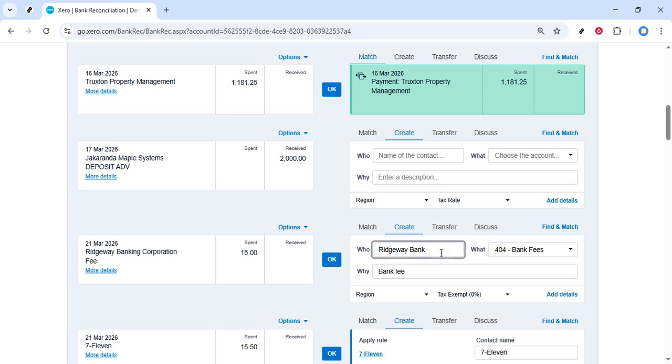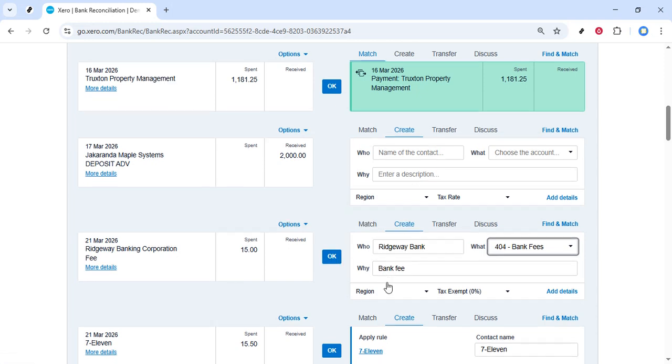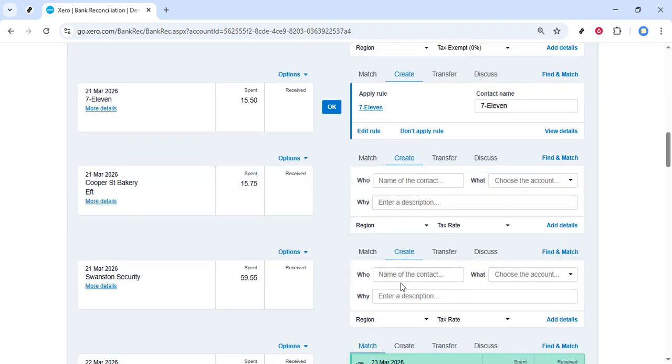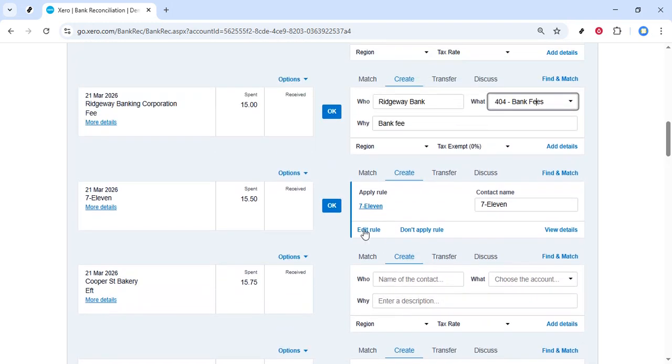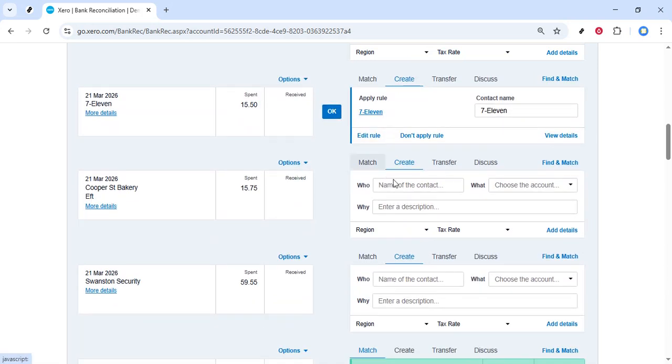When you're satisfied that a match is correct, click OK to confirm it. This tells Xero to complete the reconciliation for that line and update your account balances and reports. Continue matching and clicking OK until you've reconciled all the available bank statement lines. When you're done, your bank balance in Xero should closely align with your real bank balance, giving you accurate, up-to-date financial information.